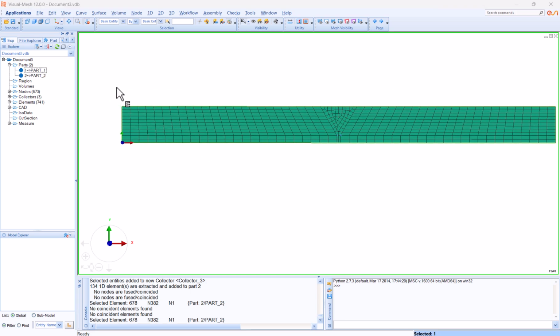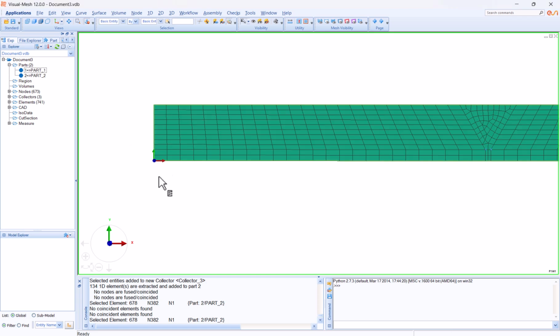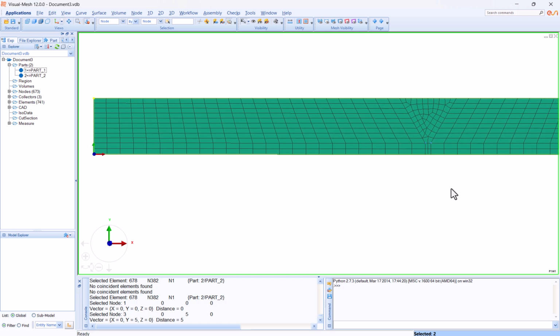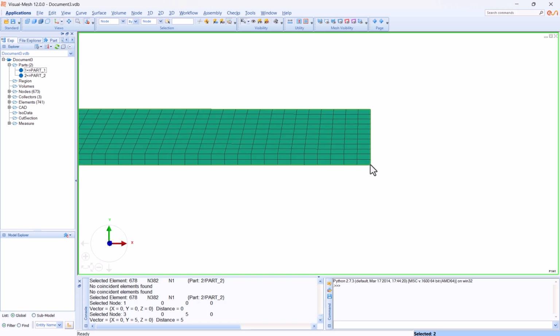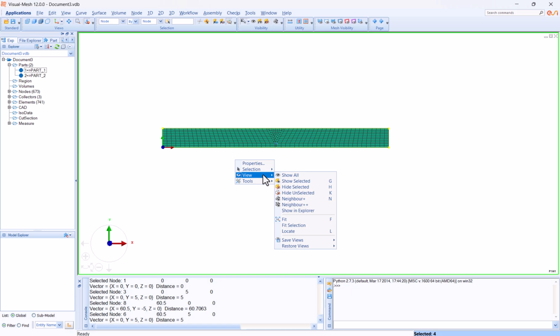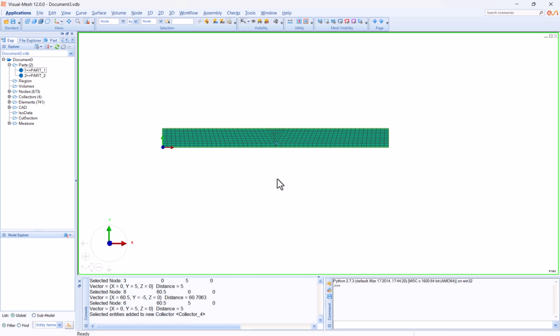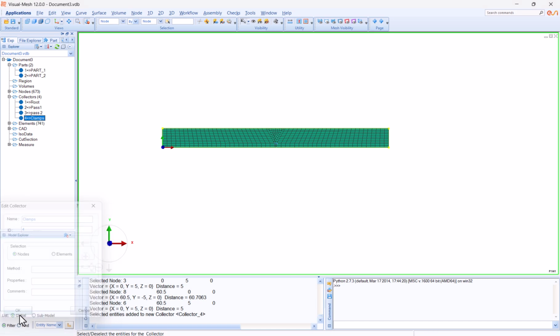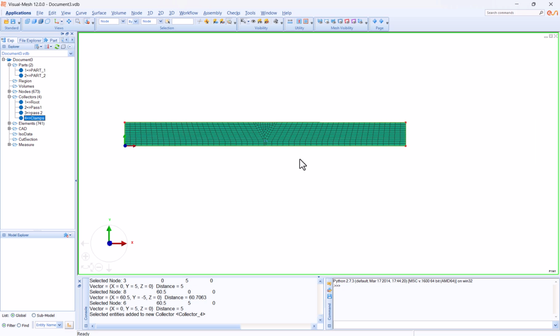Now it's time to create the clamping collectors. First, I press the skip button to make sure that no node is selected. I put it on node. I put this one, and the other side, this one, and this one. So we want to clamp both sides. And from tools, add to new collector, and we want to change the name. We say clamps, and OK. Now everything is done.